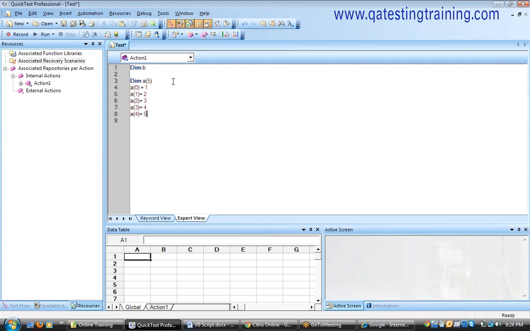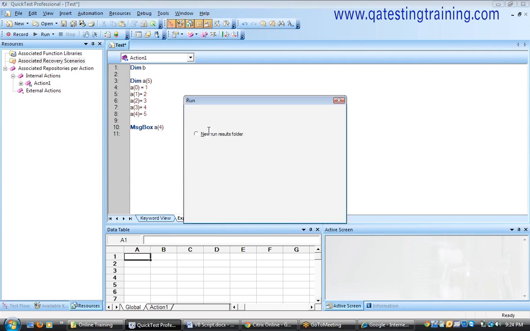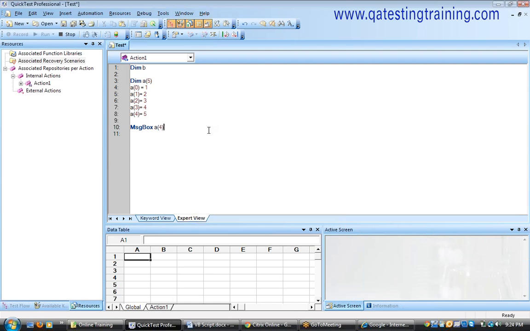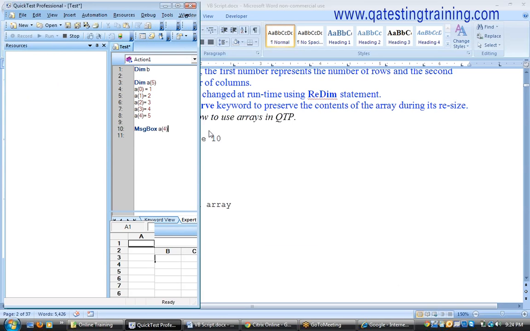Here you can assign the values to the array like this. Suppose we want to print the values, to see whether it is printing correctly or not. Whether it is printing 5 or not, how do we see? Okay, it is printing this one.